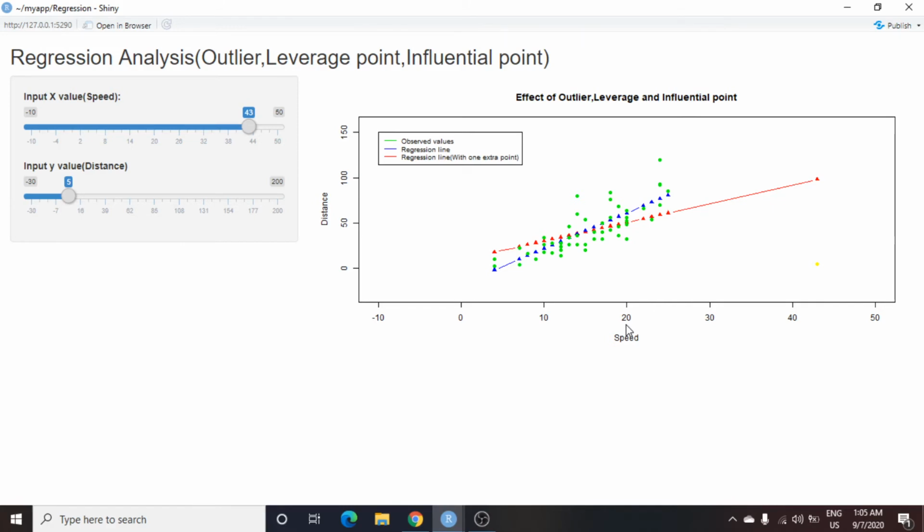I want to make one more thing clear: an outlier value can be a leverage point or may not be, and an outlier value may be an influential point or may not be. A leverage point may be an influential point or may not be. A leverage point may be an outlier value or may not be. An outlier value which may not be a leverage point can still be an influential point. A leverage point may not be an outlier point, but it can be an influential point.